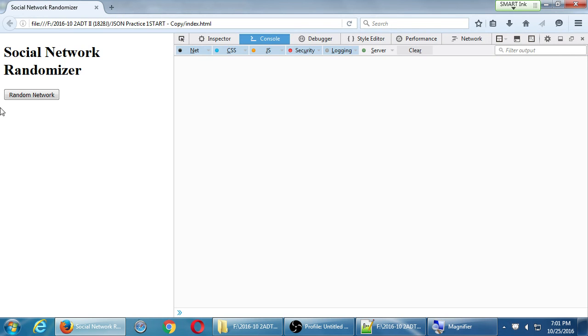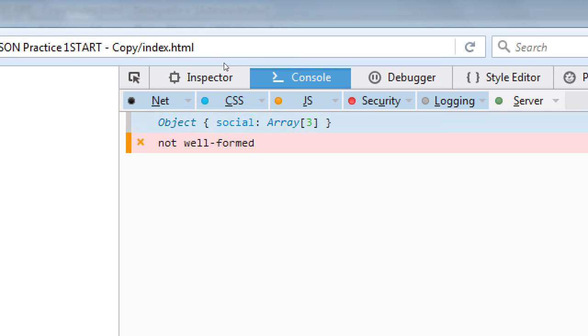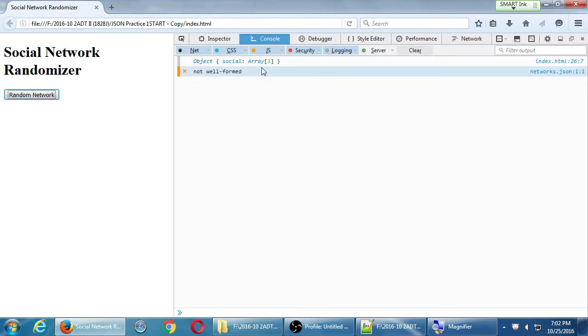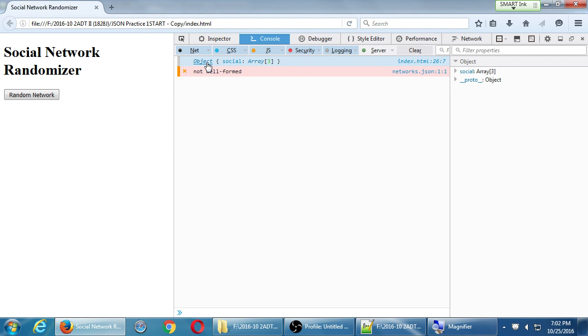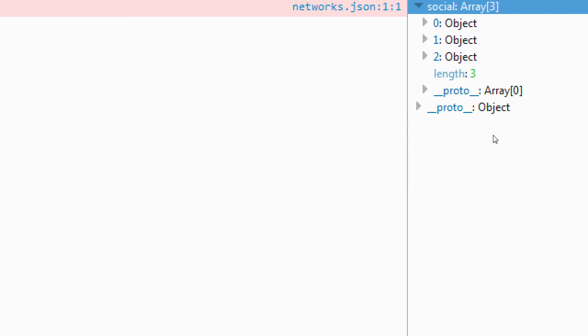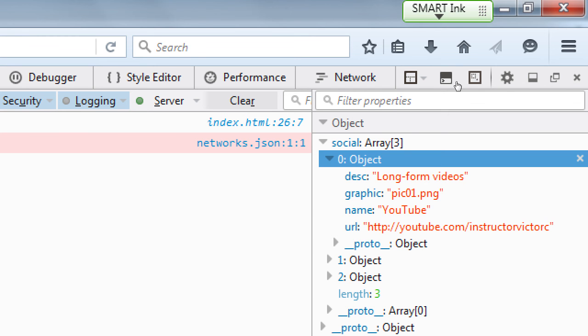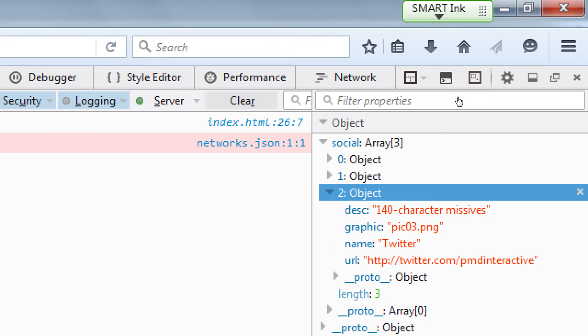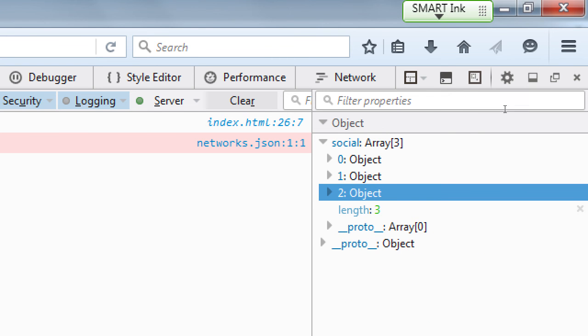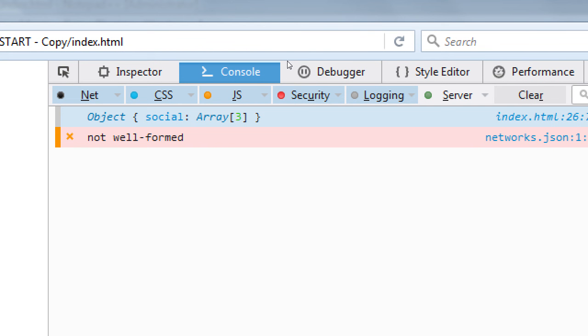So in Firefox, I'm going to run that, click random network. Again, don't worry about that, not well formed at the moment, but I'm seeing you've got an object. Inside of that object, you've got a field called social. Inside of social, you've got an array of three elements. If you click on object, Firefox should show you your object has that in it. Social, and if you further open that up, you will see your zeroth object, YouTube, your first object, Vine, your second object, Twitter. So now Firefox, now your interpreter is seeing that data as an object that we can work with, not just a string of data which has no meaning. Now there's meaning, it's an object. We can use all of our skills then to work with that data.